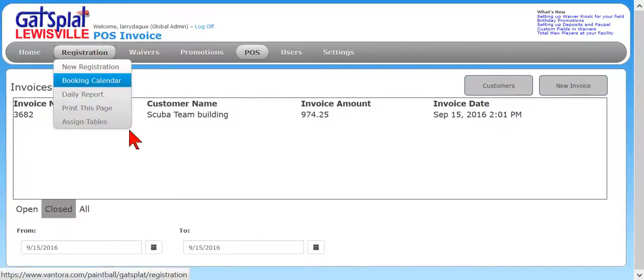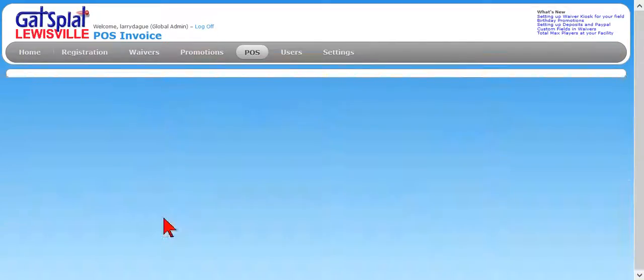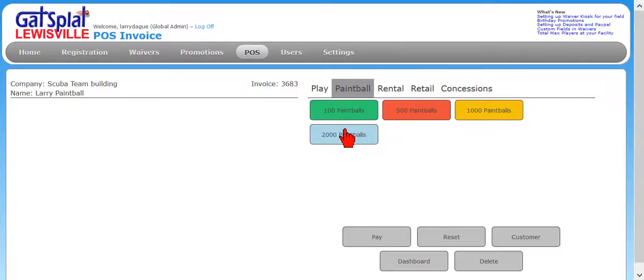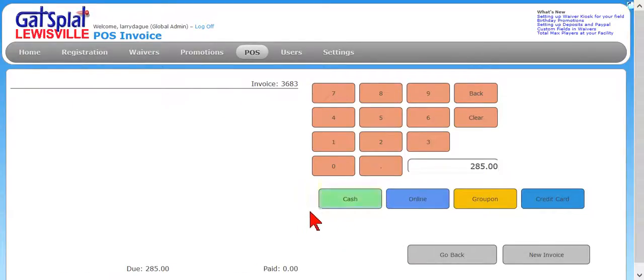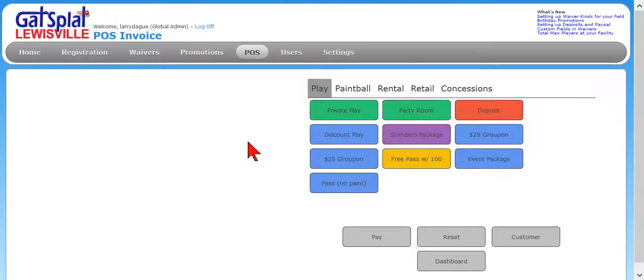But let's go back to the registration. Let's suppose we have the registration open, and that person comes up a little while later and says, "Hey, we ran out of paint, we need to buy some more paint." I just click on that again, it's going to generate a new invoice, and we're going to go into paintballs and sell them, I don't know, 3 cases of paint. They're going to pay for that, and they gave me cash for that. All right, so now we're going to give them the receipt there, and so they've done that.